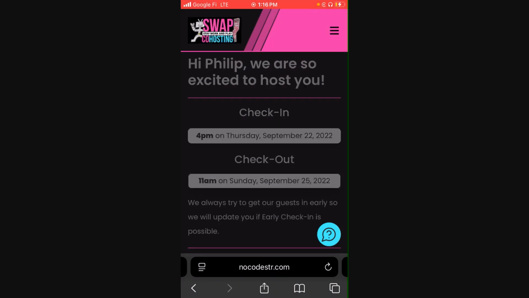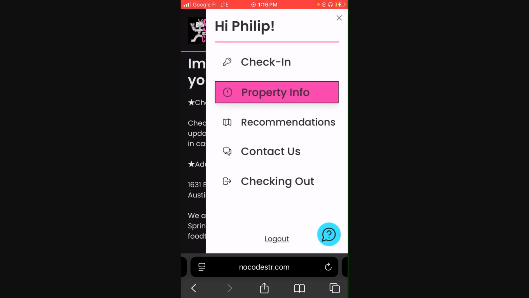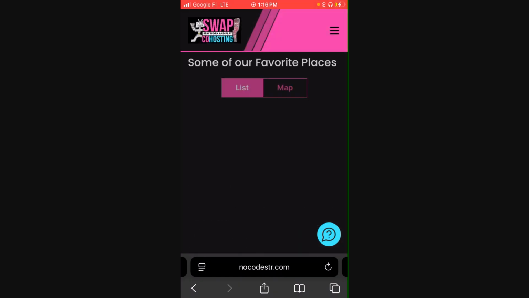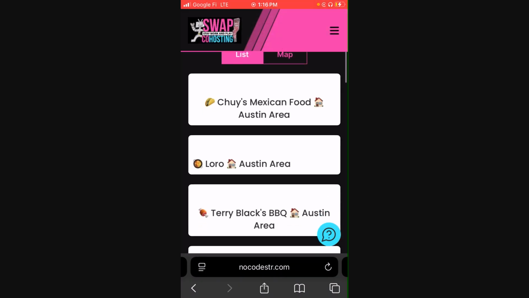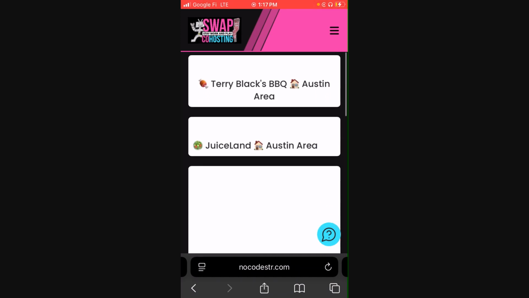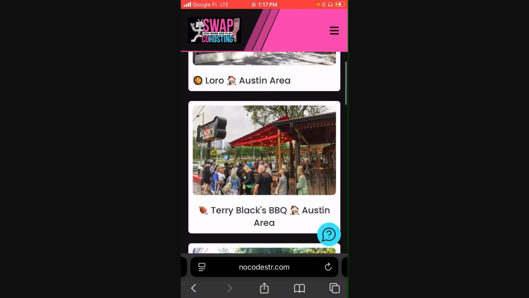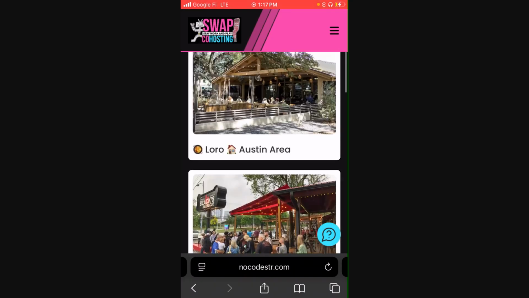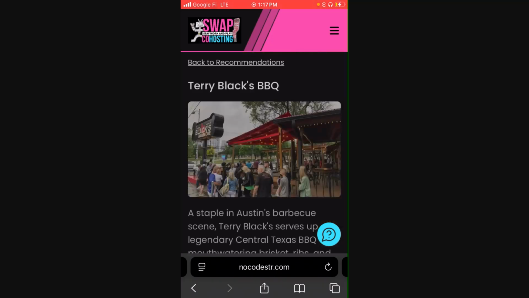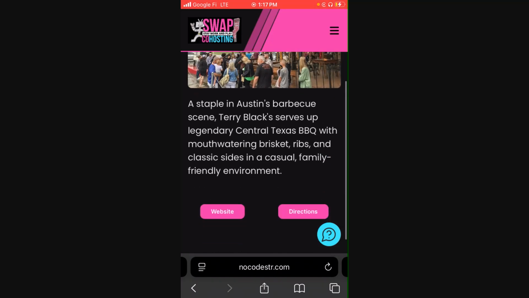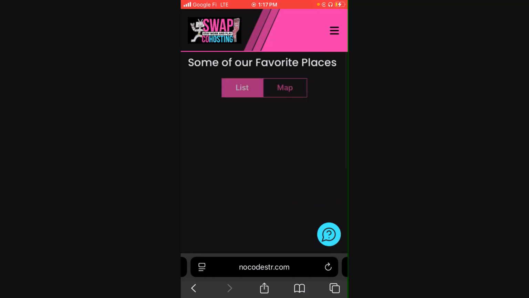Property info, different information about the house, recommendations. You can have a list view. There'll be some photos that pop up in a second. Again, with faster, better internet, but click on one, it'll open up a detailed view, have a link to the website, have a link to directions automatically. This is all Airtable data, so it's brought in automatically.